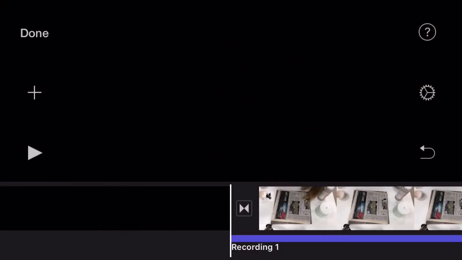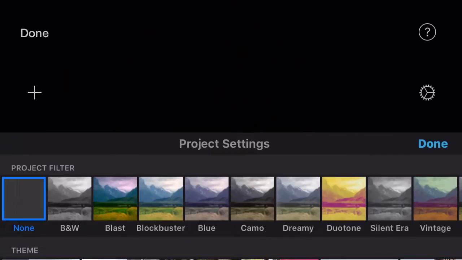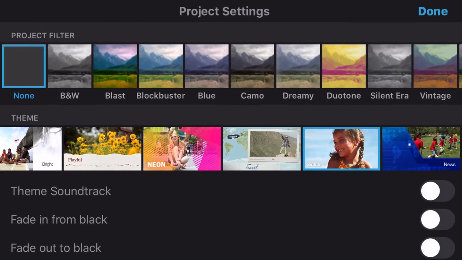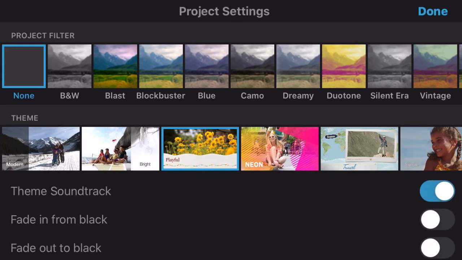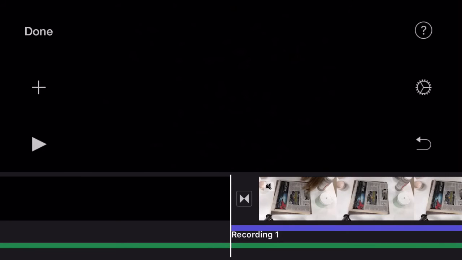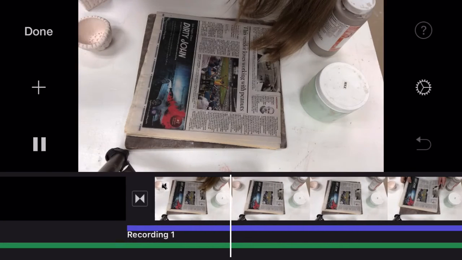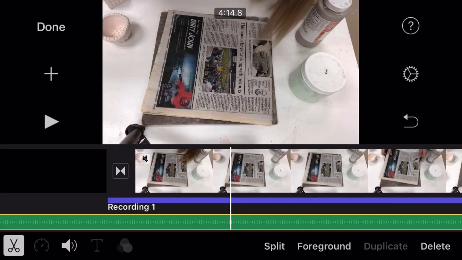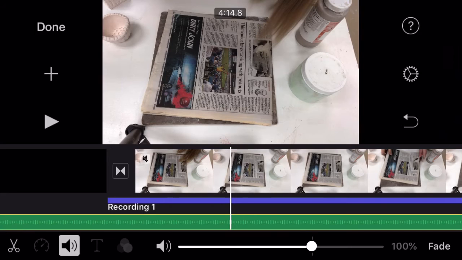Next, we want to add a theme and music to our video. Click on the settings wheel on the right underneath the question mark. You can put a filter on your video, you can choose a theme, make sure that you click on the slider to turn the theme soundtrack on. At this point, you can go ahead and see if you like the theme music. Remember, you can go back to the settings wheel and choose a different one if you'd like.